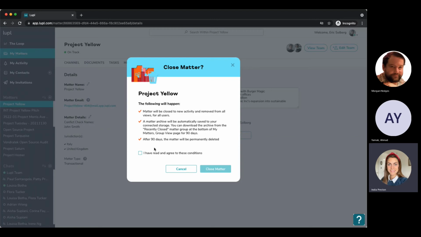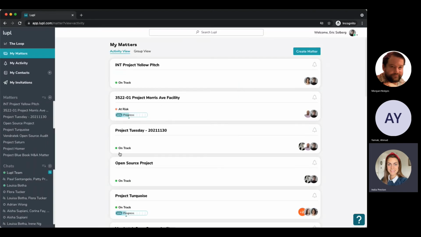And that matter archive is a human readable text file. And you'll be able to find that under the recently closed section under My Matters if you scroll to the bottom in group view, and that will be available there for everybody on your team for 90 days to download. If you're a premium user and you've connected your storage system rather than using our own storage for Lupl, that folder will automatically be added to your DMS. You don't need to do anything. It will just be sitting there for you in the shared folder. So I'm going to close the matter now, and that's going to delete the matter from view.